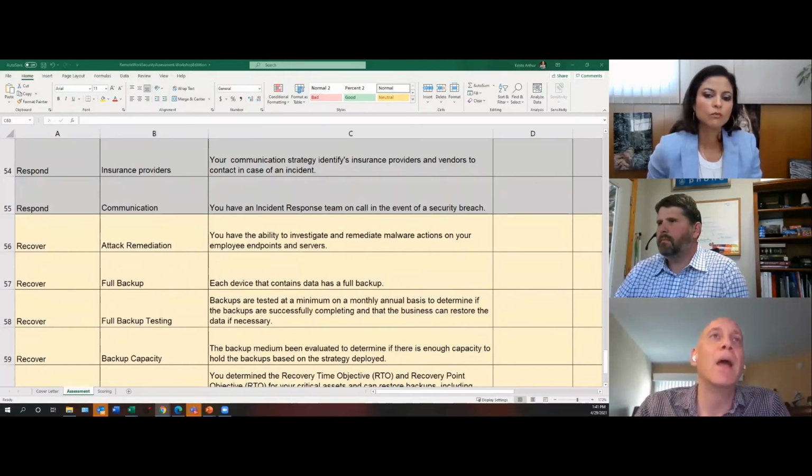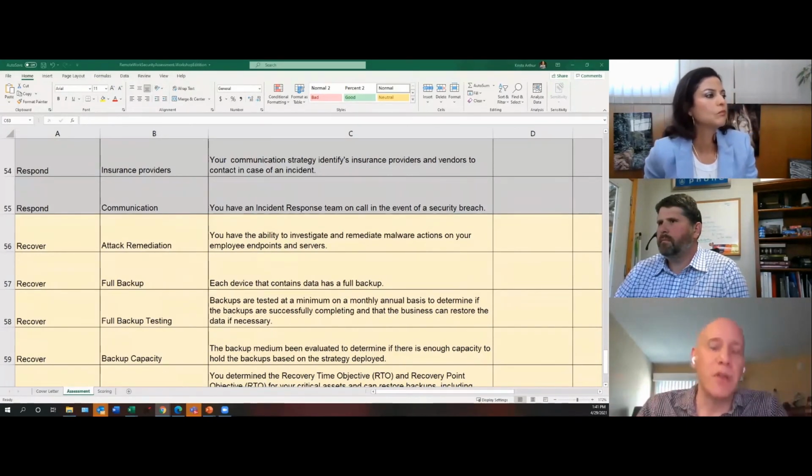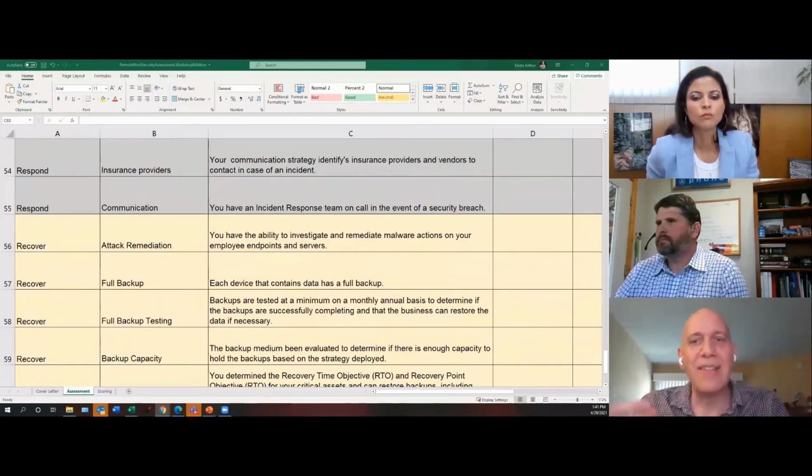Okay. For 57, this has to do with full backups. So basically, again, we say full backups here, but really it comes down to anywhere that you might have information, data. Is this data backed up? In particular, if it's confidential data, you want to ensure that your data is backed up no matter where it might reside.